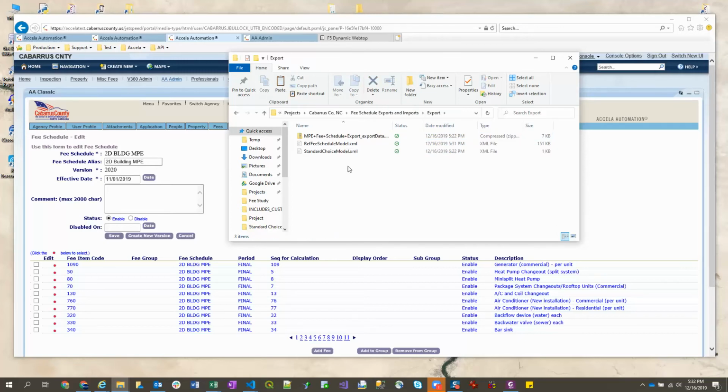So right now it's what this particular fee schedule looks like. And I got my exports and imports here. Maybe I should do a new folder here. It says it's MEP, but it's MPE. I'll just say MPE. Okay. So what I just edited was this, and I didn't really mean to edit the export. That's okay. I don't have to worry about it.